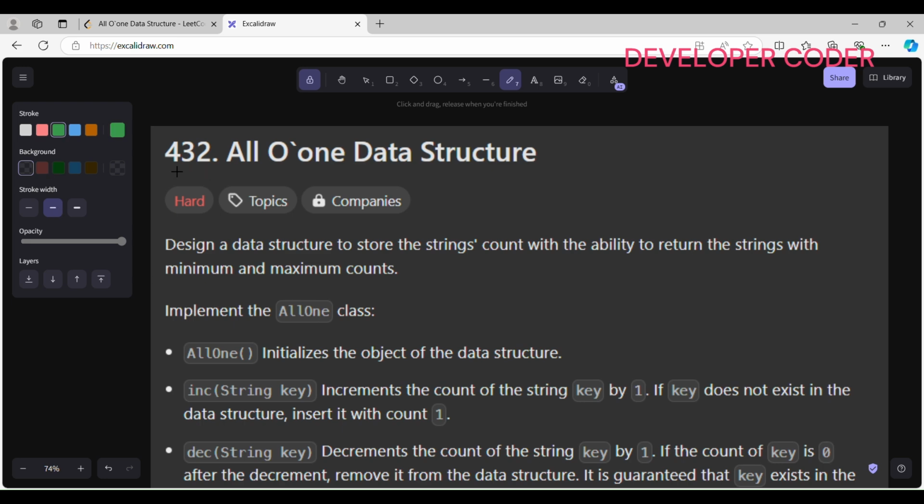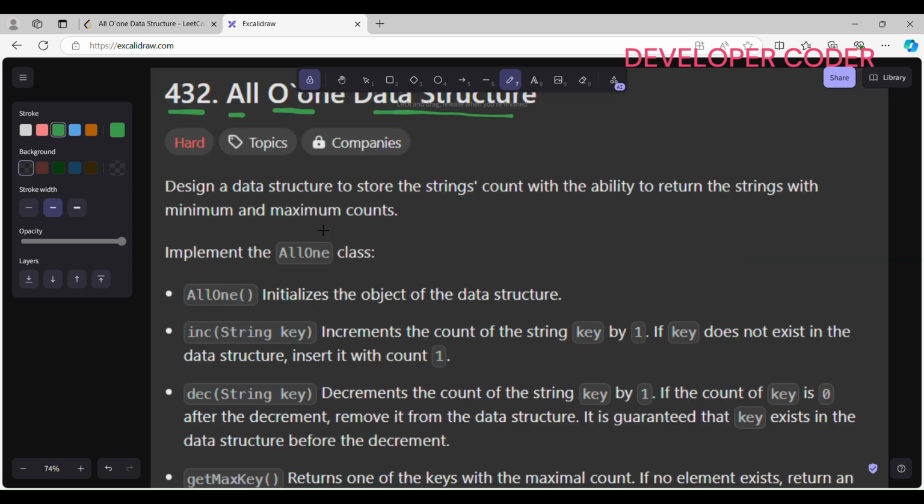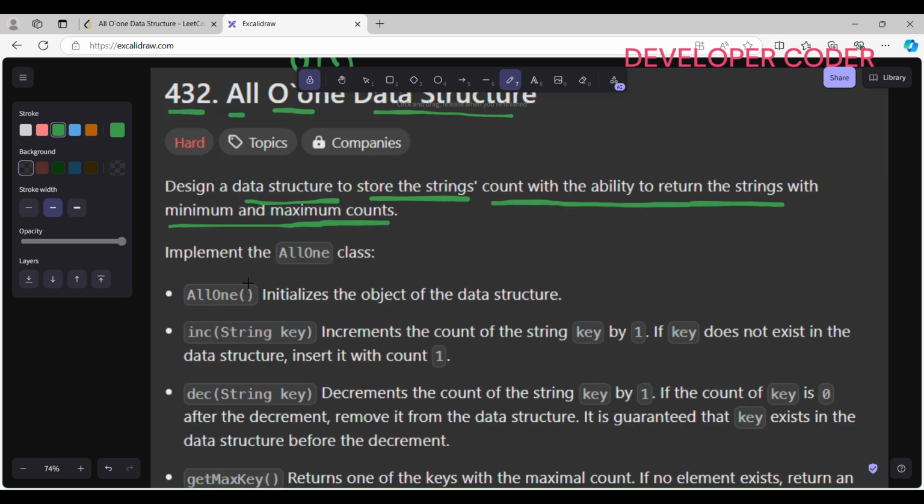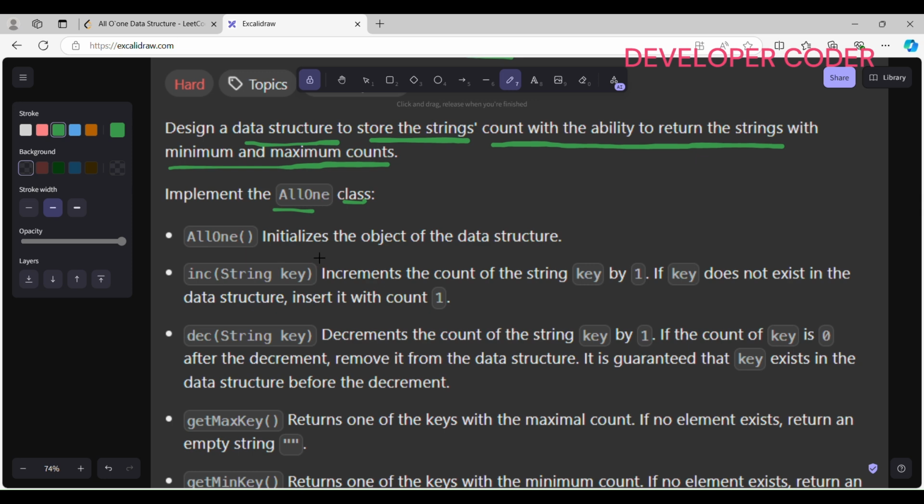So today we are going to solve problem number 432, All O(1) Data Structure. In this problem we have to design a data structure to store the strings' count with the ability to return the strings with minimum and maximum counts. This is what we need to do. And we have to implement the AllOne class. AllOne is going to just initialize the object of the data structure.